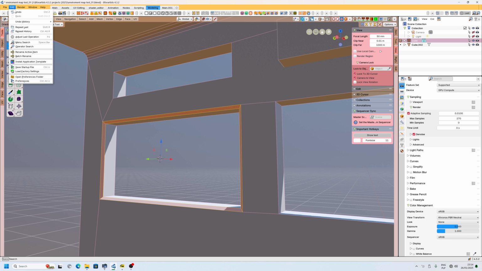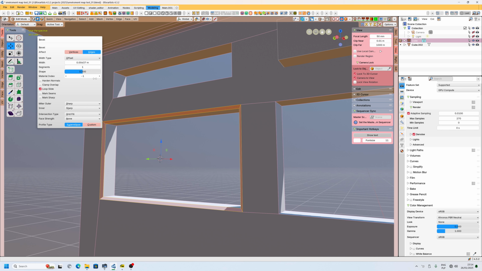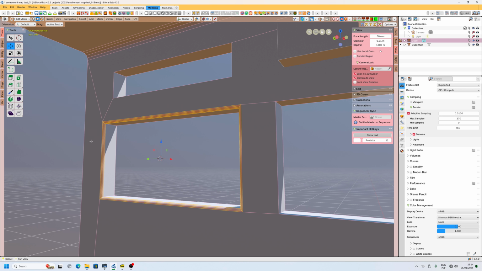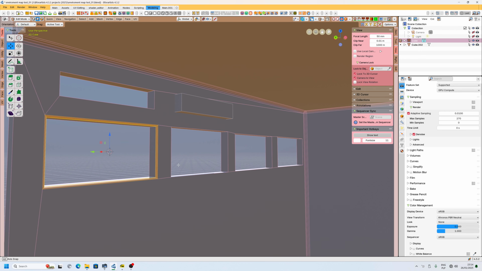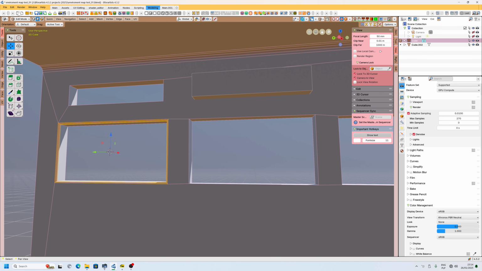Let's check Adjust Last Operator. Oh, this is actually really good. But I can still use custom bevel. I don't know why they did this, but I find it even better than what it used to be before.